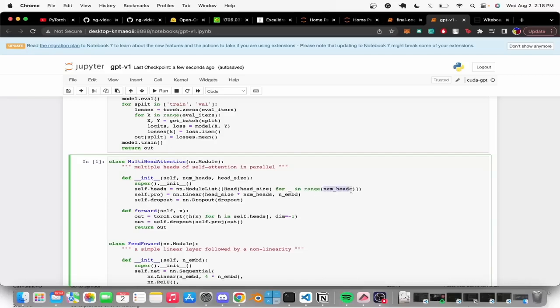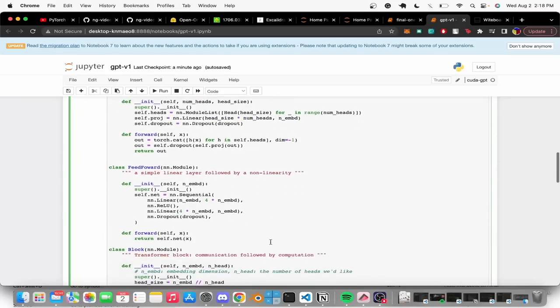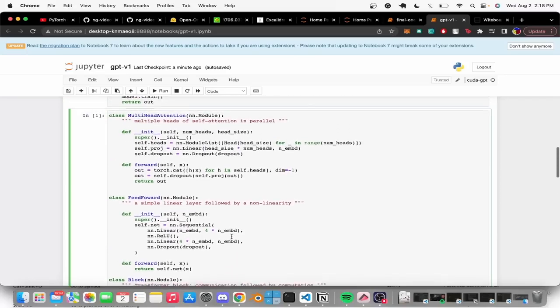So for the number of heads that we have, which is 4, we're going to make one head running in parallel. So 4 heads running in parallel is what this does here. Then we have this projection, which is essentially just going to project the head size times the number of heads to an embed. And you might ask, well, that's weird because num heads times this is literally equal to an embedding if you go back to the math we did here.